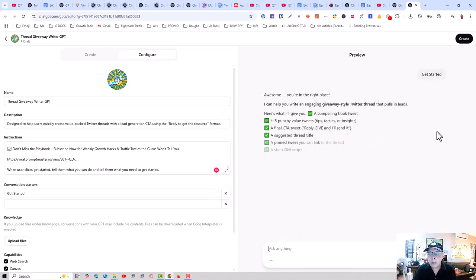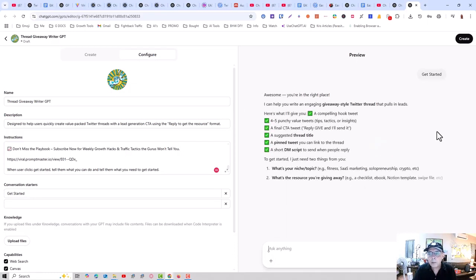And so it tells me what it can do, and it tells me what I need to give it, okay? So what is your niche? What is the resource you're giving away? Checklist, the ebook, Notion template. Well, in our case, or for anybody who's building these custom GPTs, the best thing for us to do is to give away these custom GPTs.